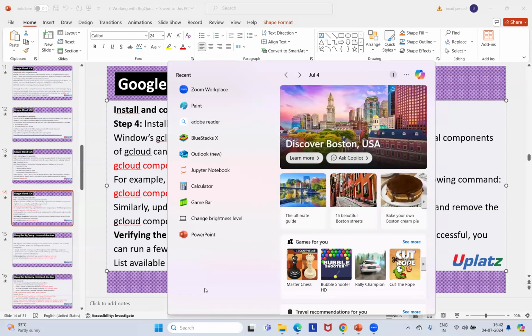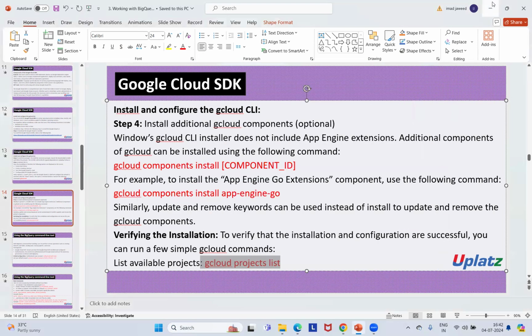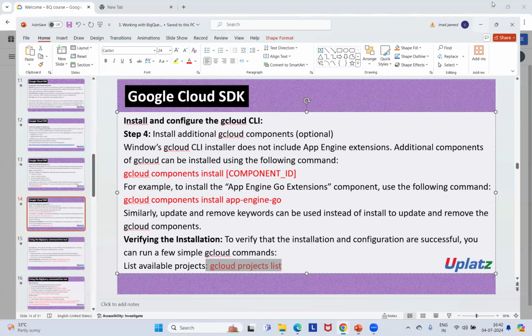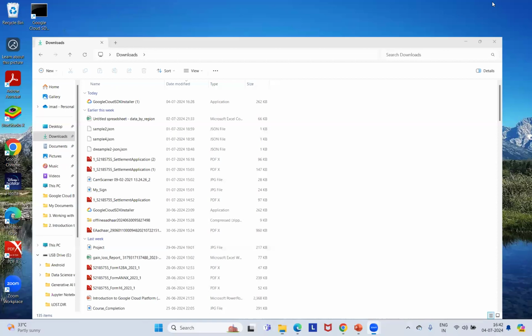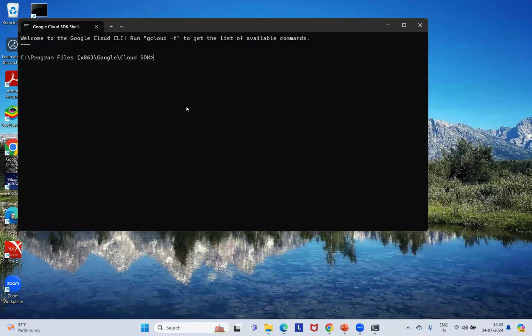Google Cloud SDK. Okay, so 1 second. We have already created the shortcut for it. Yeah, can you see Google Cloud SDK? So if I open it, can you see that? Now, if I run the code, gcloud projects list. Okay, so can you see that gcloud projects list?